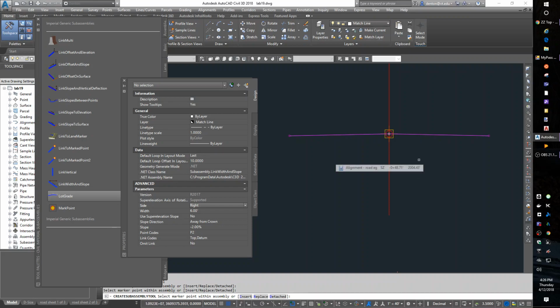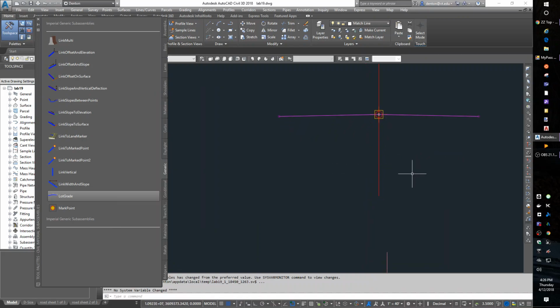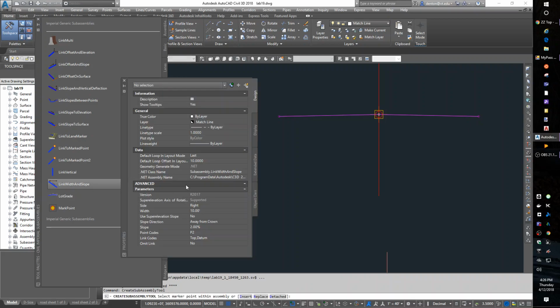Now I'm going to put a little bit of dirt forming a ditch. Let's say I only do a 1 foot deep ditch. I can do that with another link width and slope. And I can say I want a -3:1. And I want it 3 feet wide. Click. Click. Now by making it 3 feet wide at a 3:1, that's only a 1 foot deep ditch. Okay. Now, enter to get out of that.